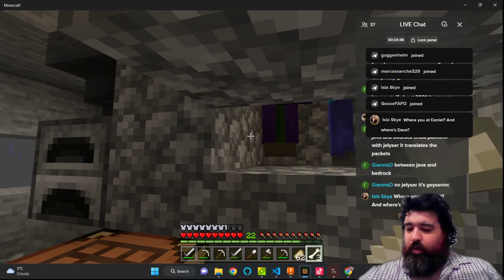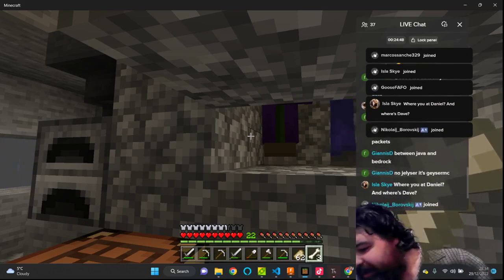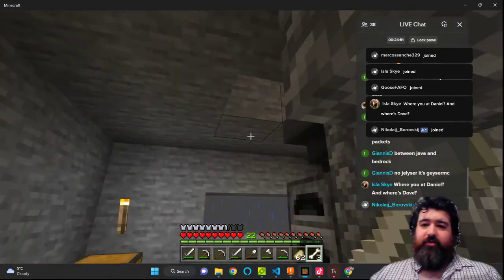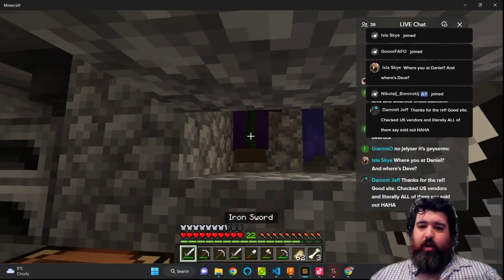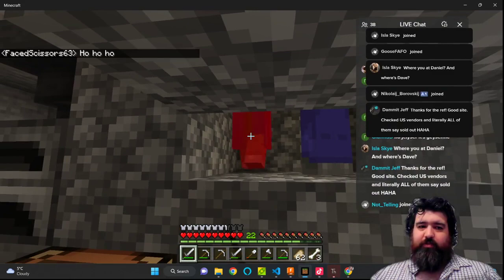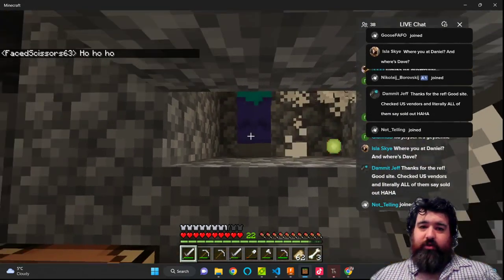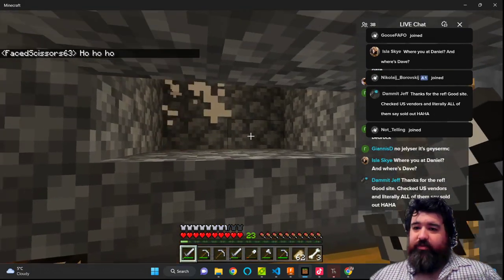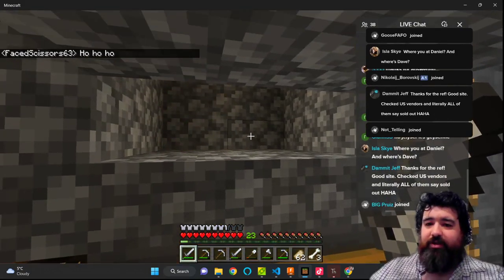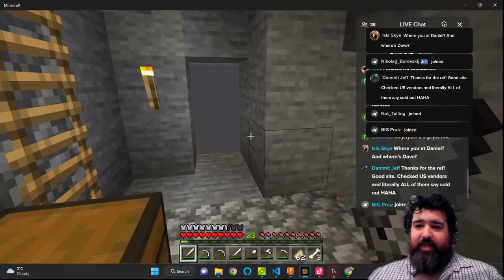Where are you at, Daniel? Where is Dave? I'm currently in my mob tower, Isla. So as you can see, I've built a mob farm to try and farm some experience. I'm going to kill this witch now. There we go. That one took a lot of killing. So that's Isla Sky. That's the other person I'm playing Minecraft with right now.